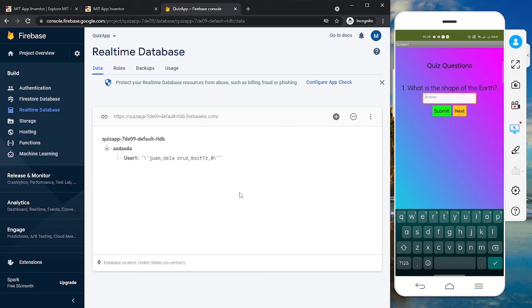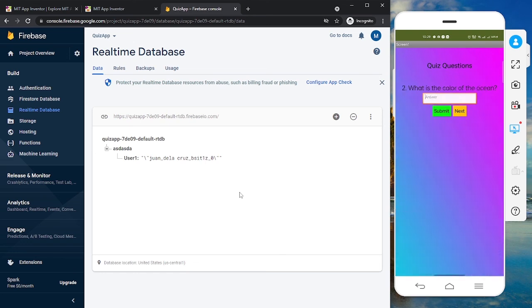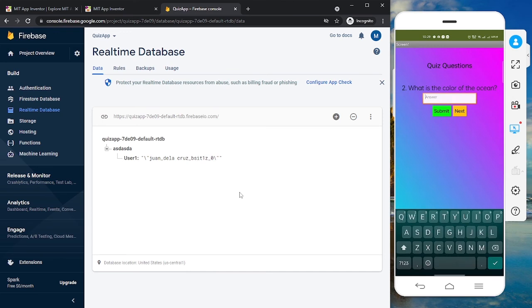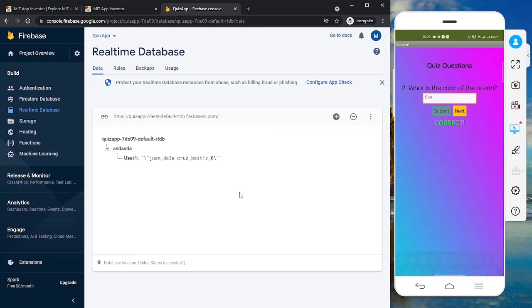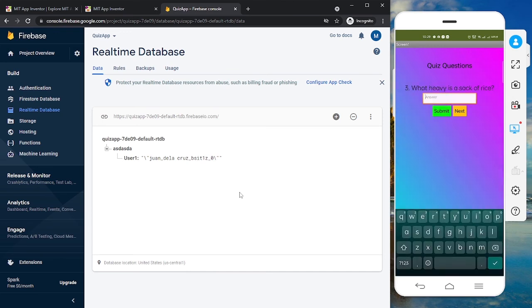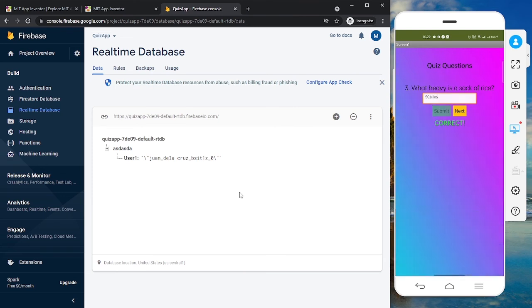So, shape of the earth, it's sphere. Submit. Correct. Next. Color is blue. Submit. Correct. Next. Okay, so this is 50 kilos. Submit. That's correct. If I click next, there it is.